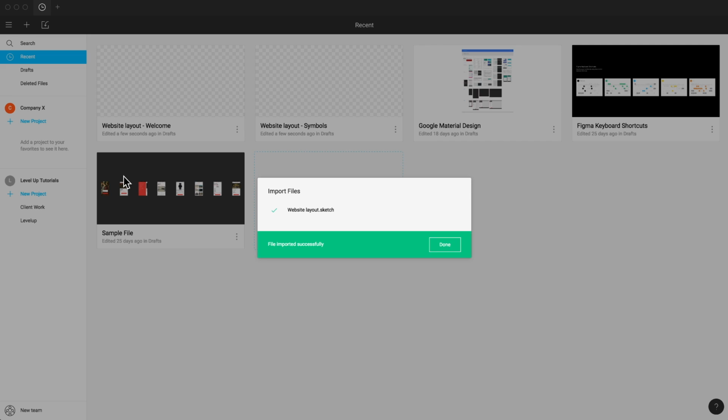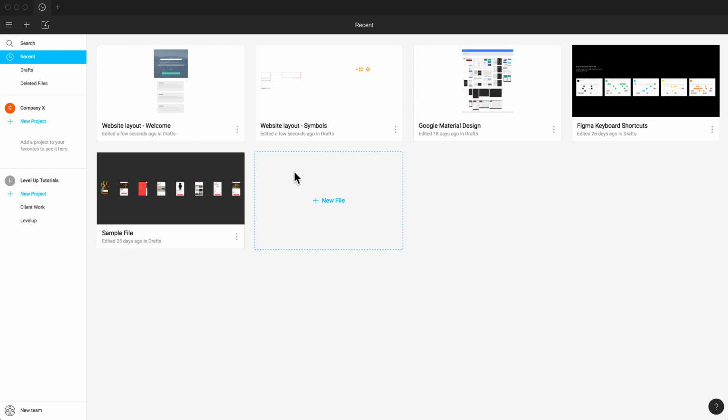Depending on the size of your Sketch file, it may take a few seconds. As you can see, it's imported my file. Once the file has been imported, we can select Done. You'll see that although I dragged a single Sketch file, two new documents appear in the file browser. Every page you have in your Sketch file will import as its own unique file. We'll talk more about this shortly. For now, let's open up the file and take a closer look at some of the features in Figma.